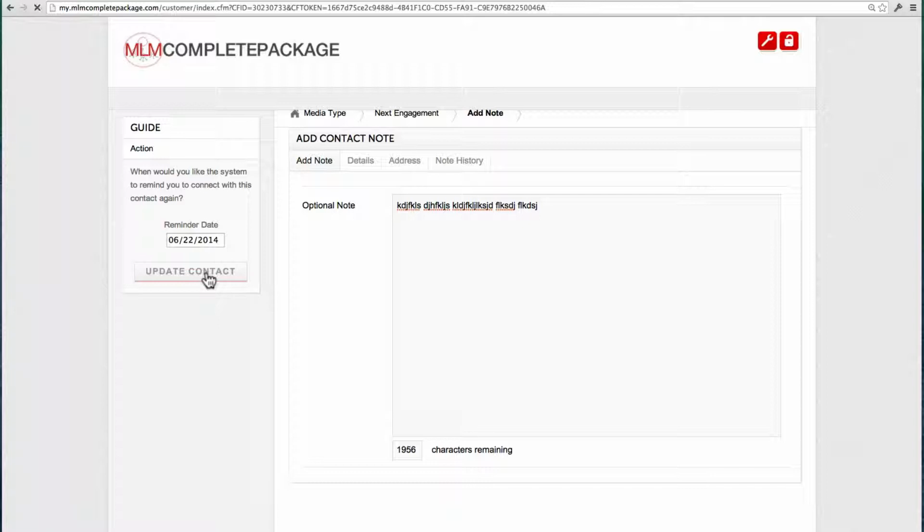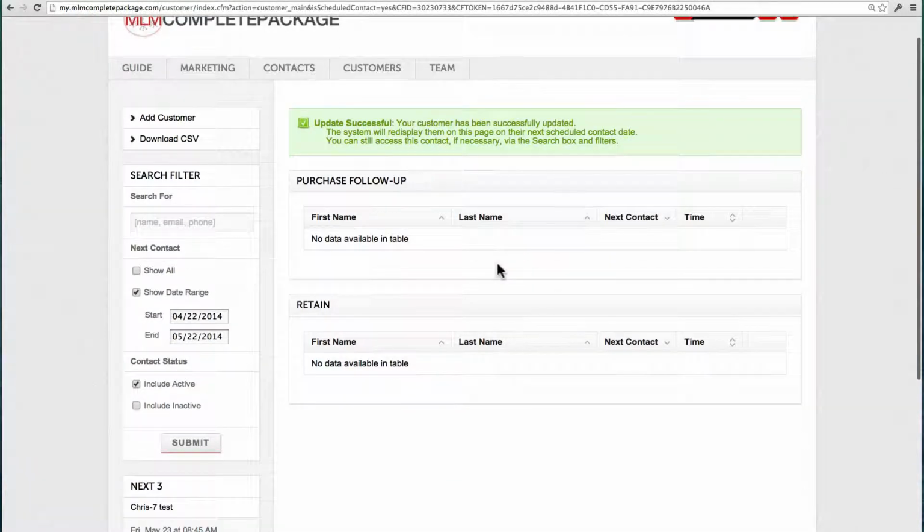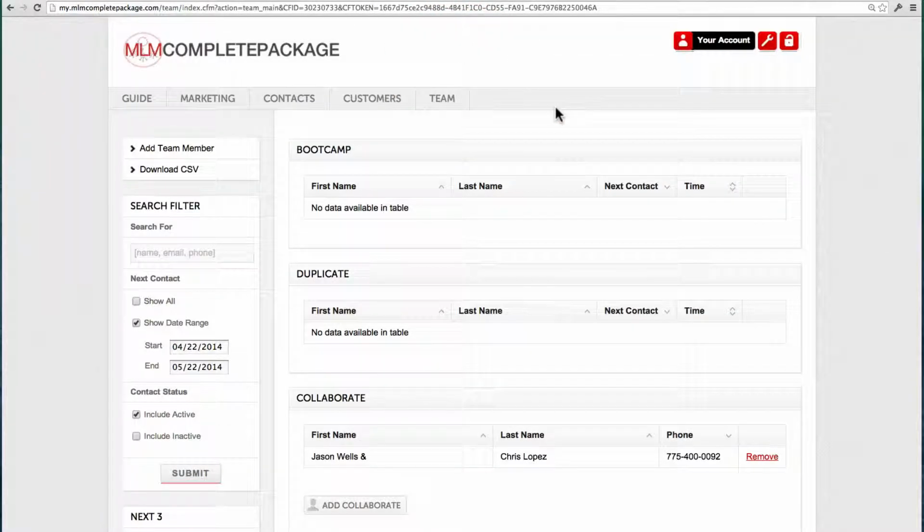So I'll click update contact, and now he's off the page and my customer's page is clear. Time to move to the team section. And for the team section, don't worry about the collaborate section as far as clearing those people's names. That section works a little bit differently. Just look at the bootcamp and the duplicate section. So I have no one to engage in the bootcamp and no one to engage in the duplicate.